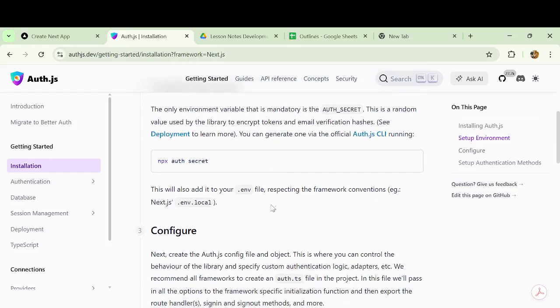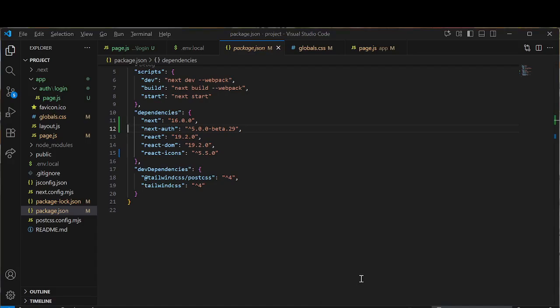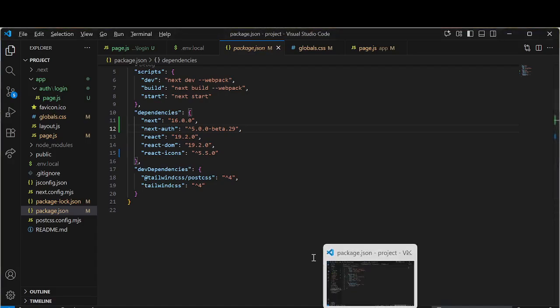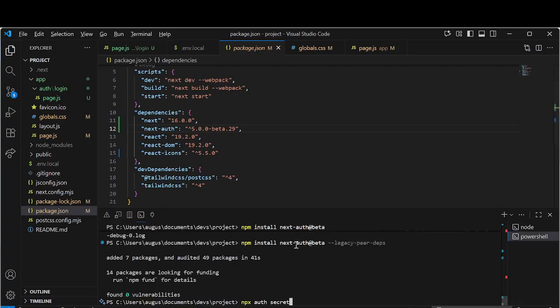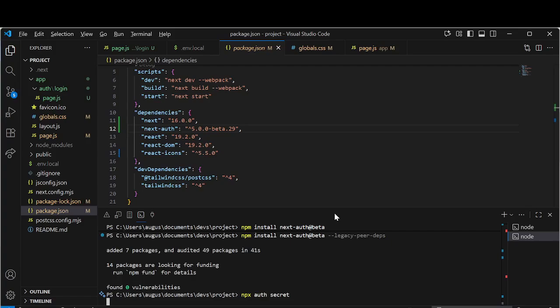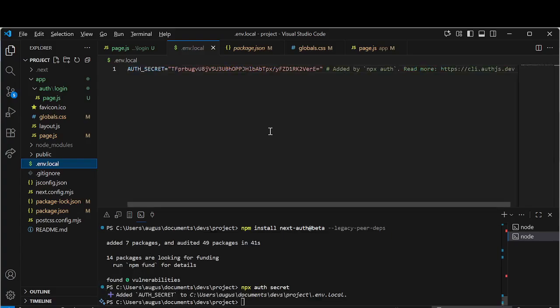Next is to set up the environment, and for that we need to run this command in our terminal. What this command does is that when we run it, it automatically creates an auth secret in our .env.local file. So let's go ahead and run that command. Open your terminal again, Control V, run the command. Everything is really in the documentation. You can follow the documentation keenly and arrive where you want. Yeah, you see, it has created the auth secret in our .env.local.